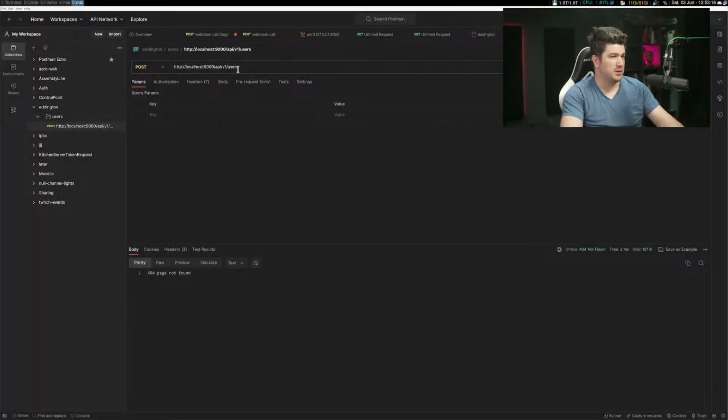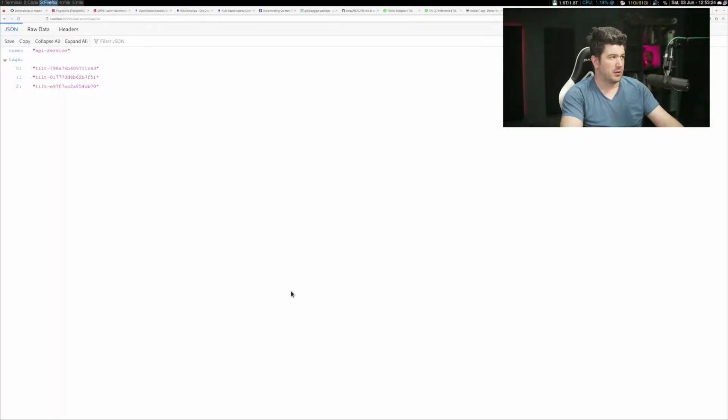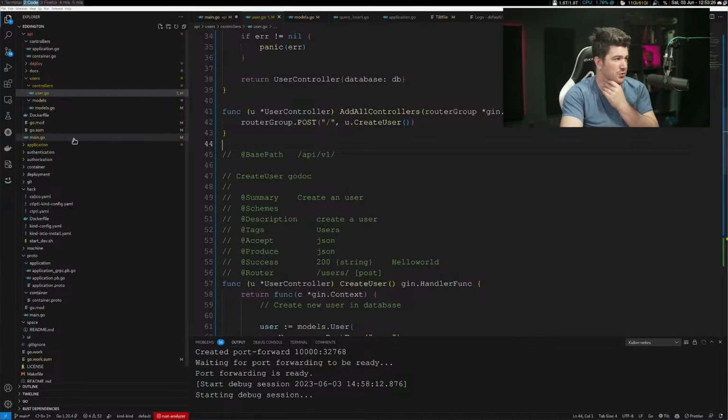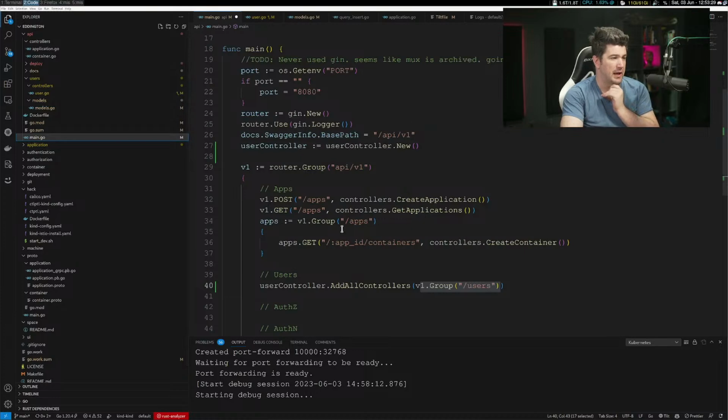Let's see. API v1 users. And we're posting. And it's saying not found. 404 not found. Okay. I feel like I'm actually adding it now. Right. I would have expected one or hundreds. That's what I'm saying. Like 3 is not. In the course of today, I have probably rebuilt this at least 50 times.